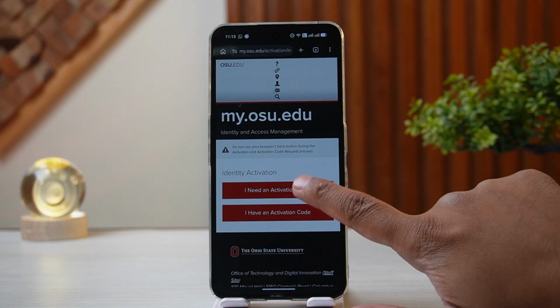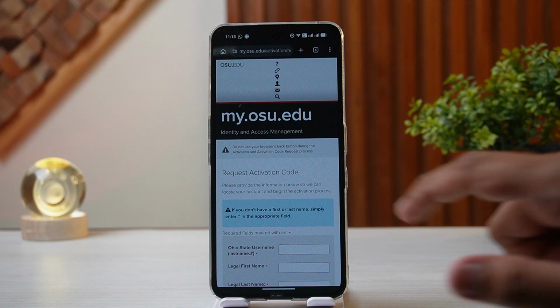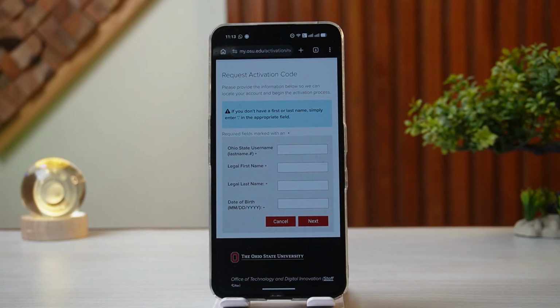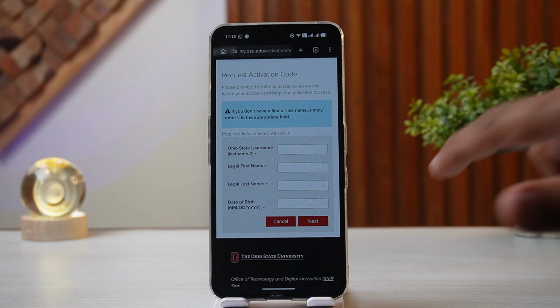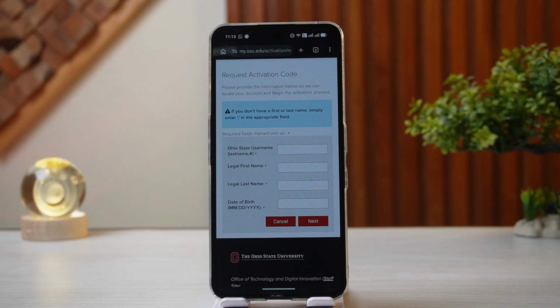Here you'll have to tap on I need an activation code, and then you'll have to enter your Ohio State University ID along with your legal first name, your legal last name, and your date of birth. Hit next and follow the on-screen instructions to activate your account, after which you'll be able to log into your account.